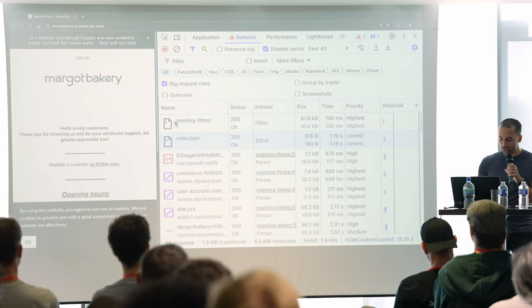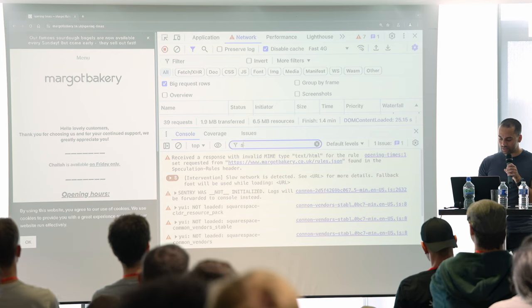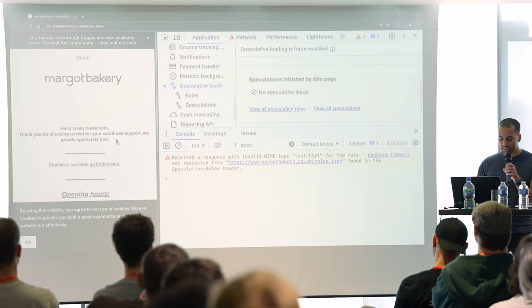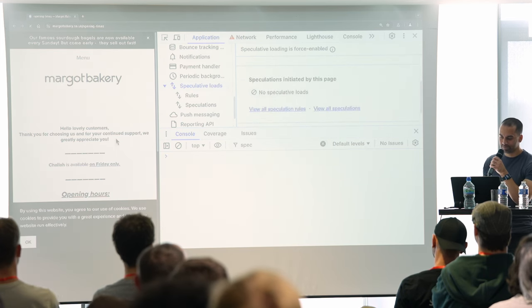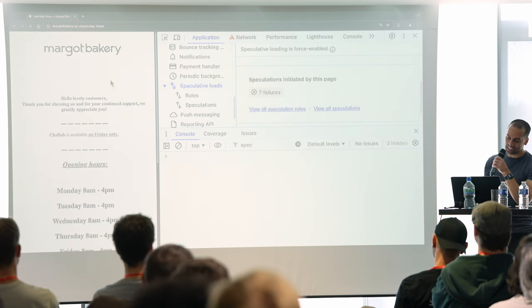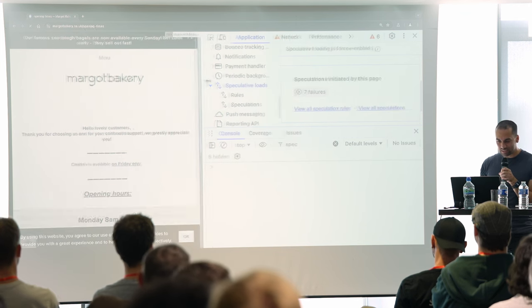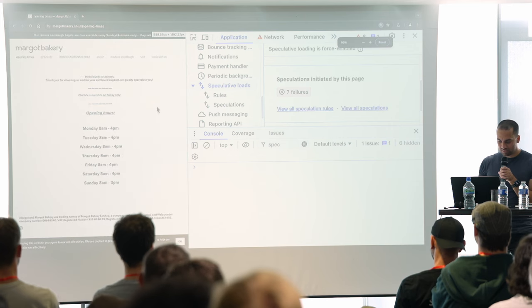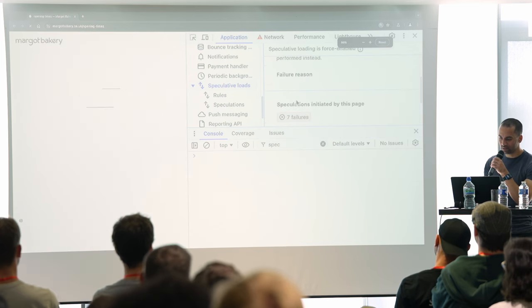Open up the console panel. Filter that down, because there's too much noise right now. Keep the application panel open. We're hoping that we see some green over here. Of course, we get 7 failures because it's a live demo. One second. I wonder if it's because the menu is hidden. That can't be it, can it? One second. Let me zoom out, reload the page.